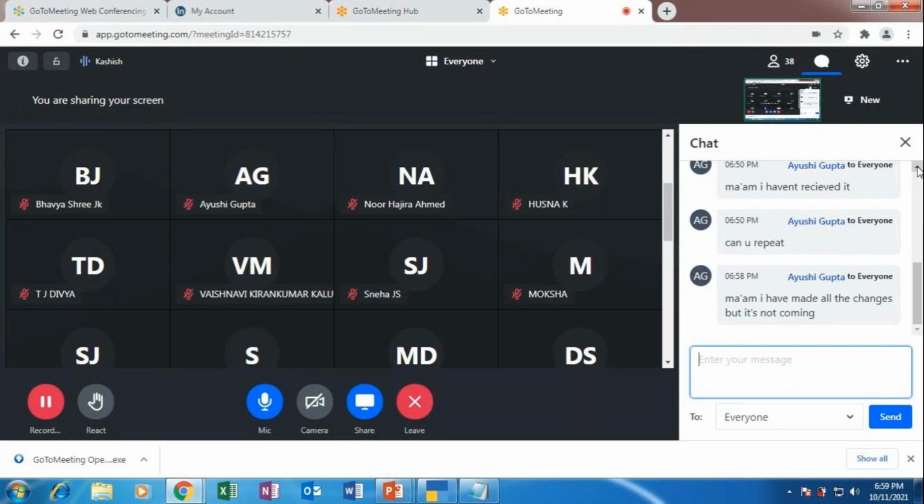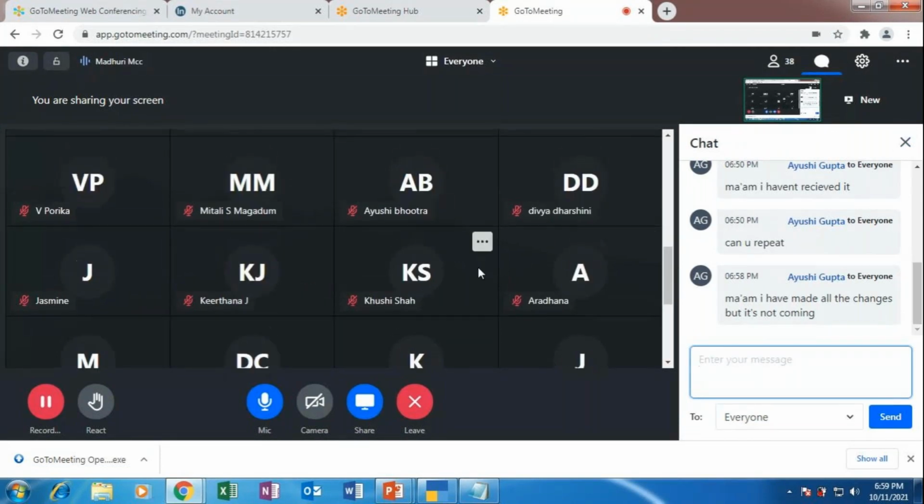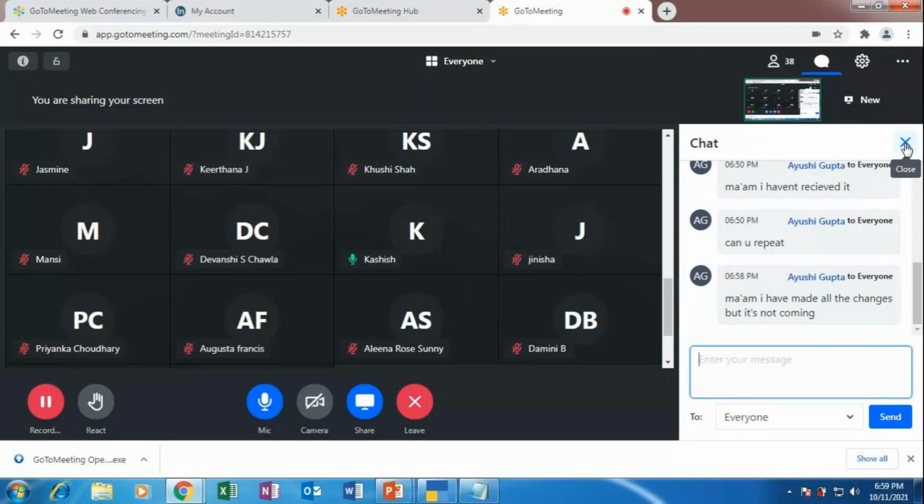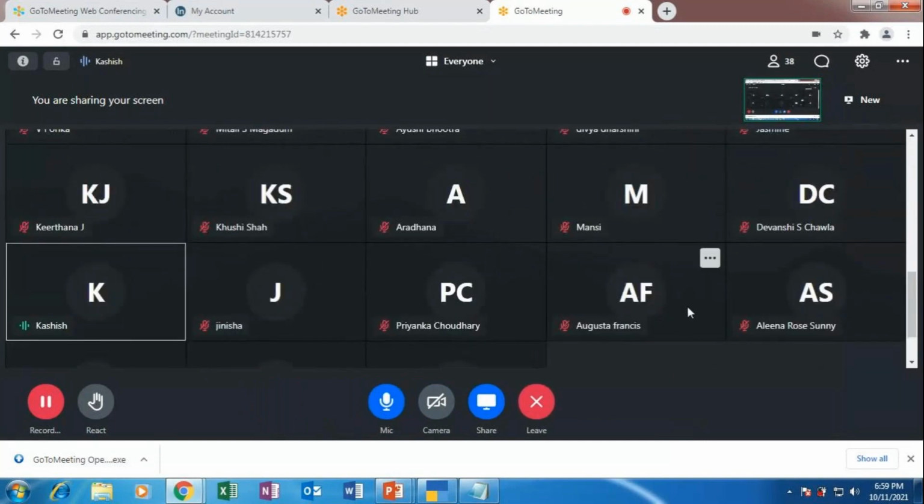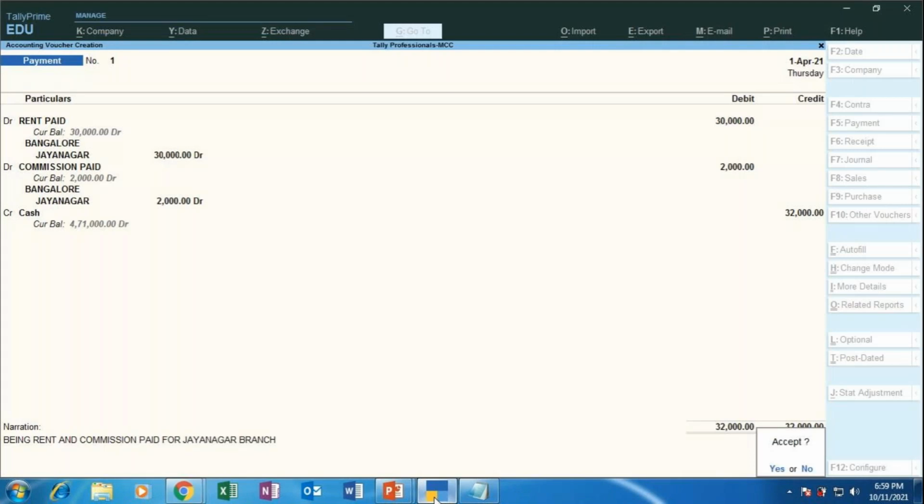Yes, tell me what's your doubt. Ma'am, can you hear me? Yeah, I can hear you, Kashish. Tell me. Ma'am, actually, the entry that I made, I saved it without the narration. So is there any way that I can do the changes? No, no, no. You have to add the narration to the voucher. Yes. So how do I do that?